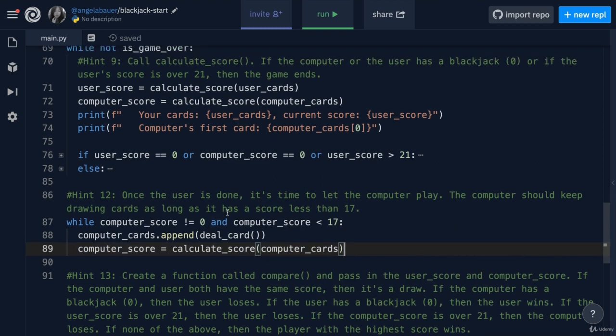So that's hint 12 complete. In the next step, we're going to start comparing our player's hand with the dealer's hand.